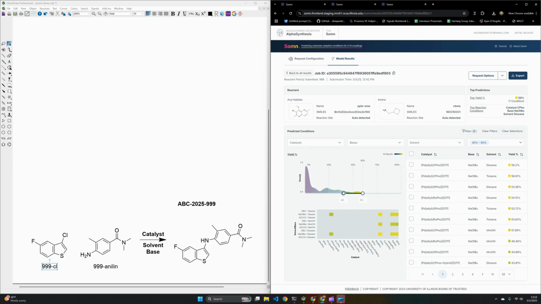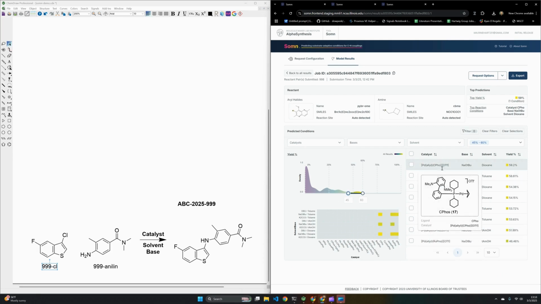Now I can set a cutoff here, and if I'm pretty aggressive, I'll see that there are a handful of conditions suggested. I can take my pick. Then I can export these results the same way I could before.